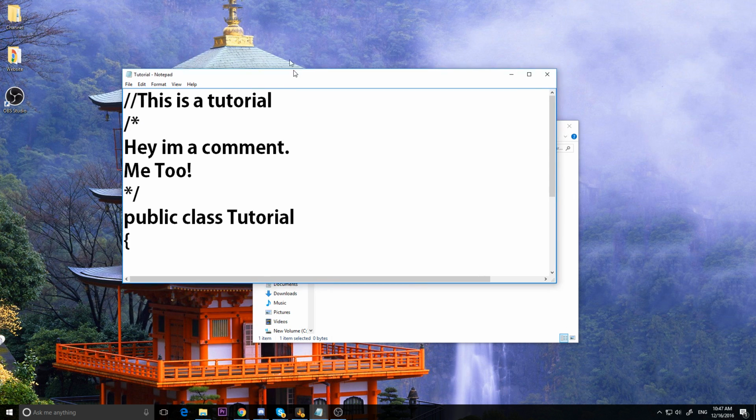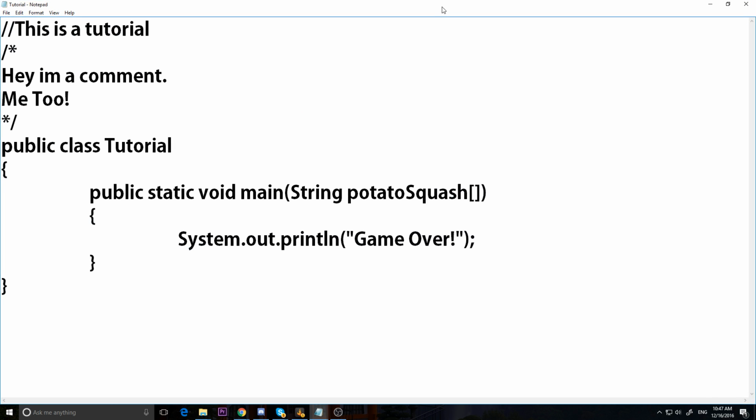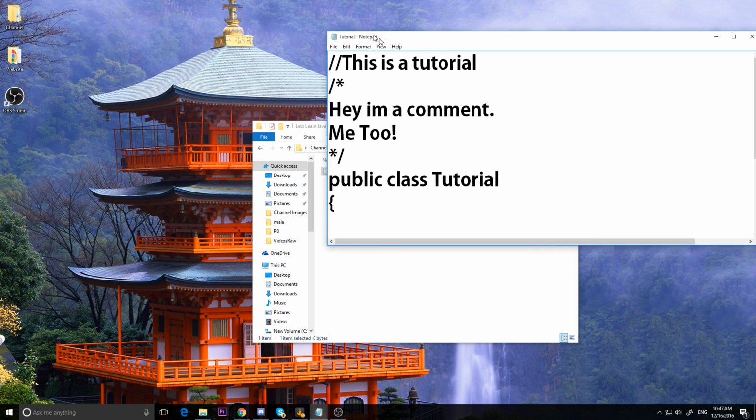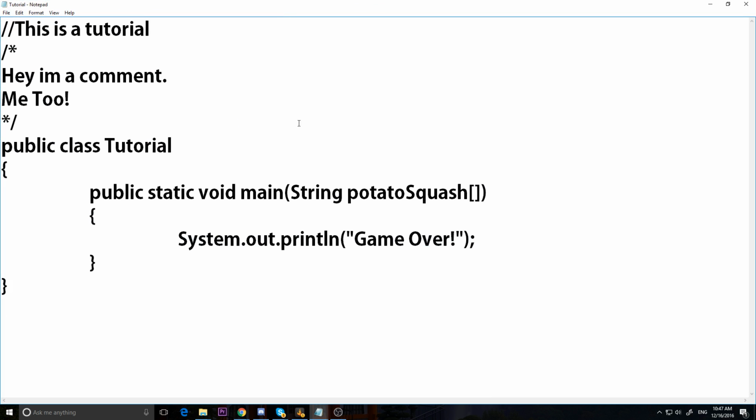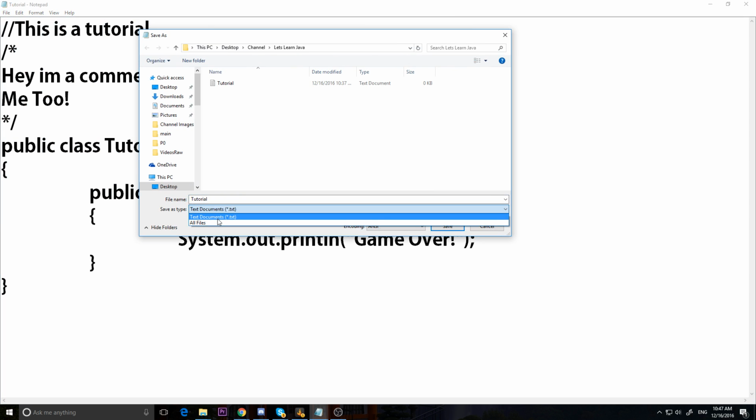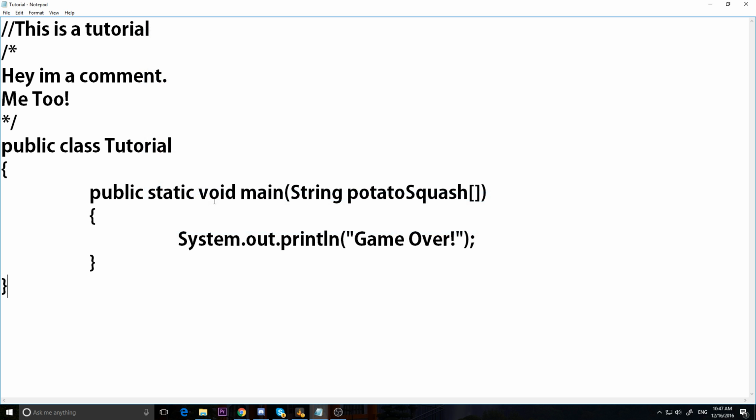So we got our comments, we got our class here. Let's compile this and see it working, because we made it. Let's see it work, okay? So I'm gonna go back here. Now this is a .txt file. Java doesn't work in .txt files, so I actually need to save it as. We're gonna save it, right? Get rid of this little text document selection, select all files. I'm gonna save it as a .java, okay?